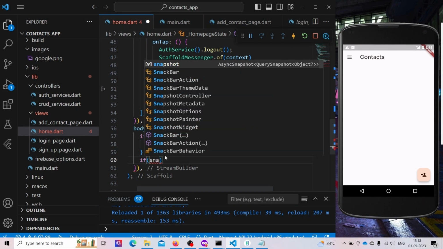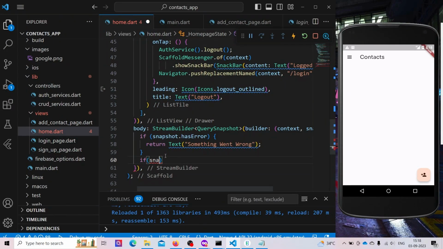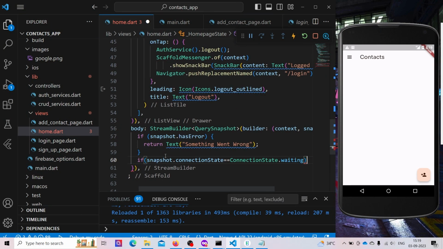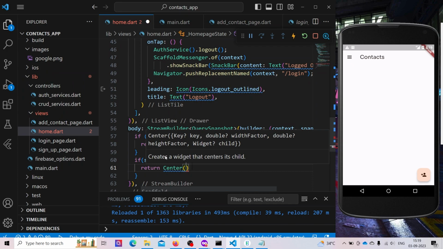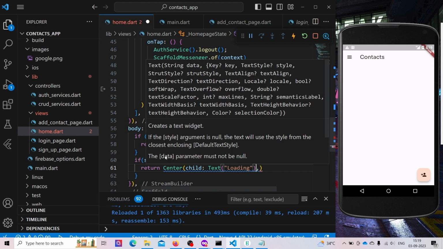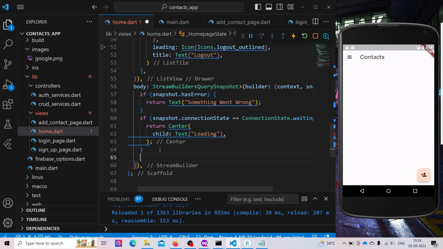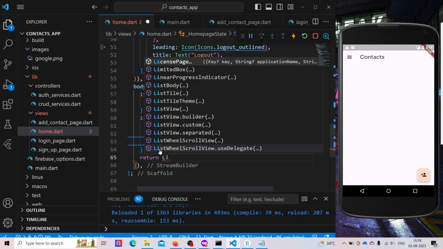If snapshot dot connection state is equal to connection state dot waiting, then show a text as loading, and else we are going to return the data that we have inside our snapshot. So simply use return. We'll be returning a list view.